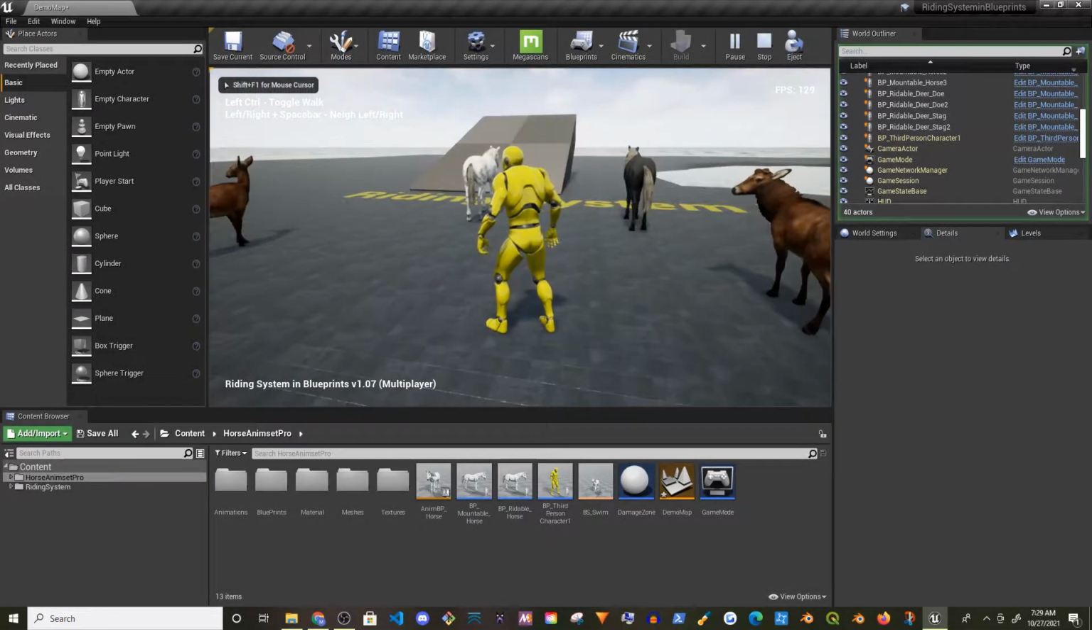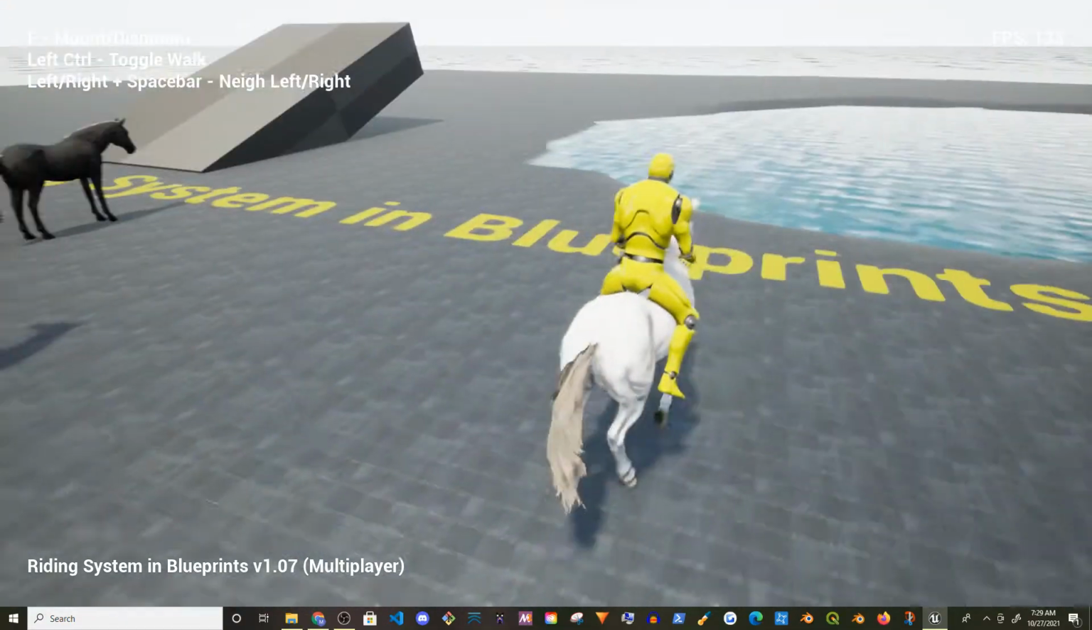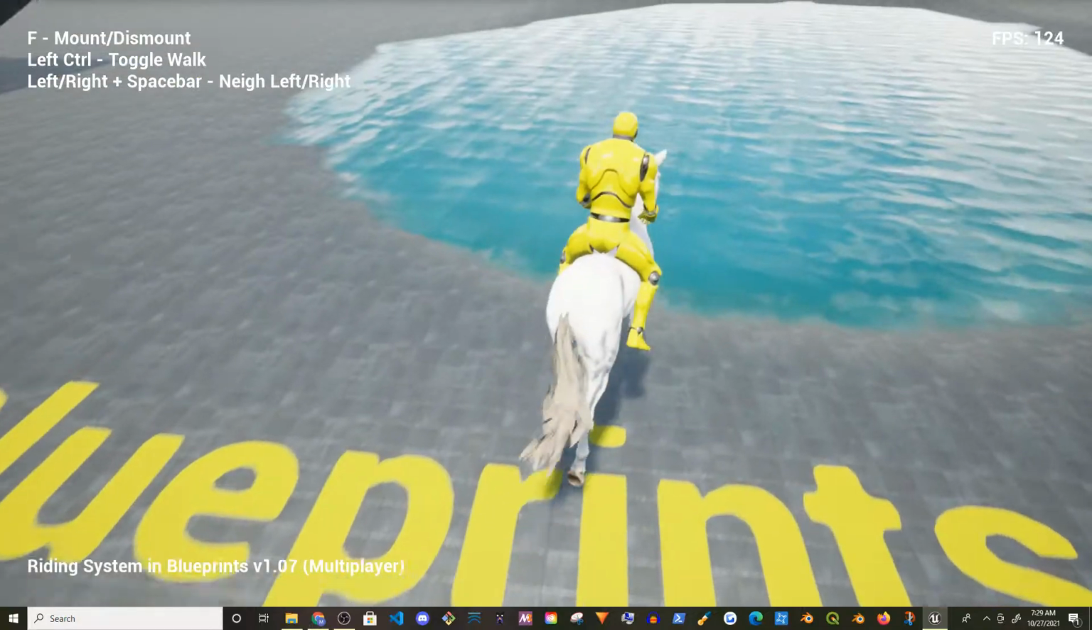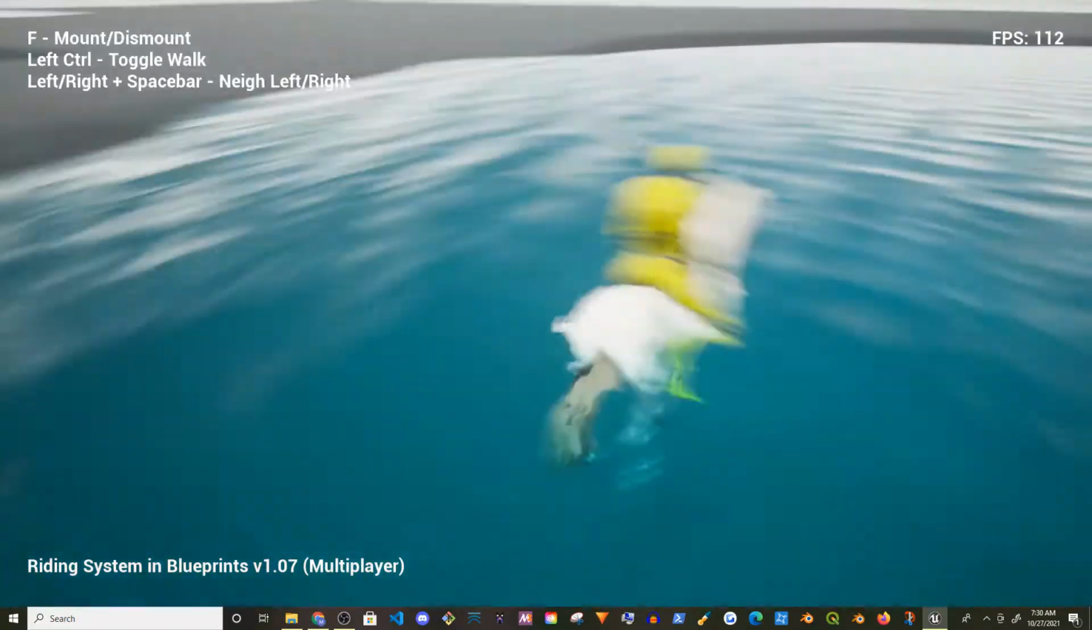So here I have version 1.0.7. I have everything set up just to show you how it works. So I have a body of water here. If I walk here, this is Bayesian root motion. Now I'm moving with Bayesian root motion.